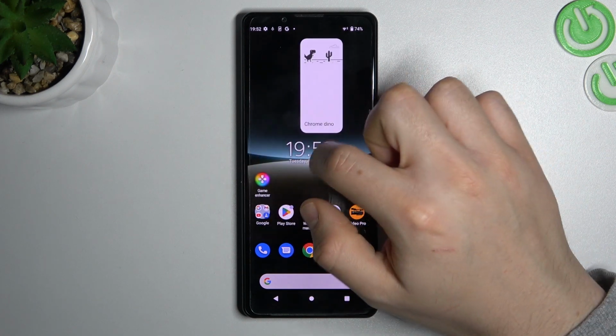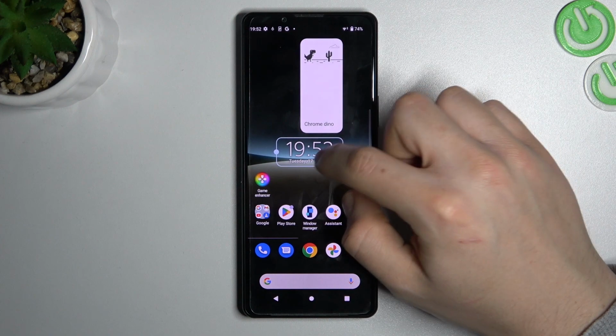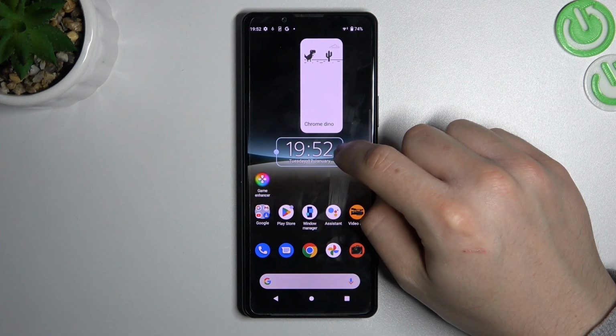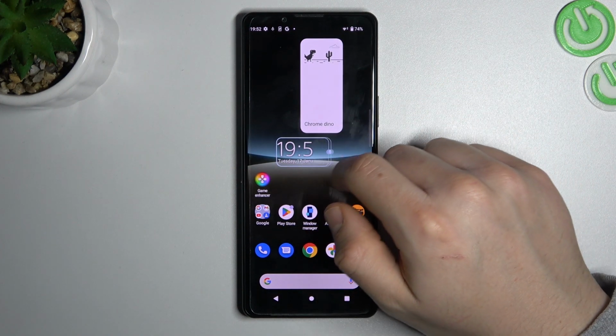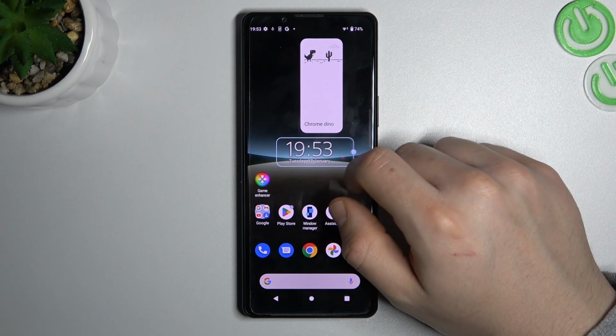Sorry, I think I cannot do this on this one. If you want to resize, just hold the finger again and use that little edges.